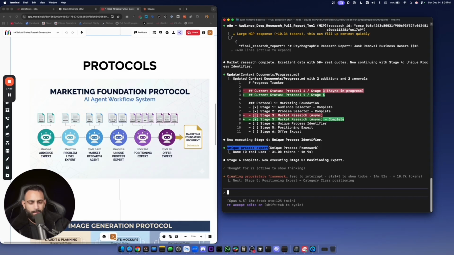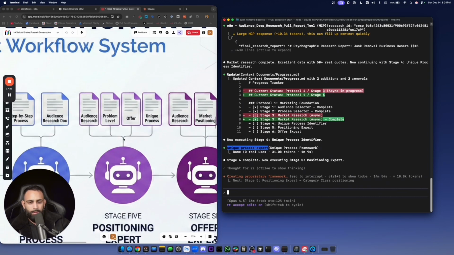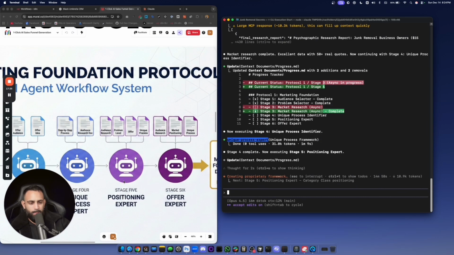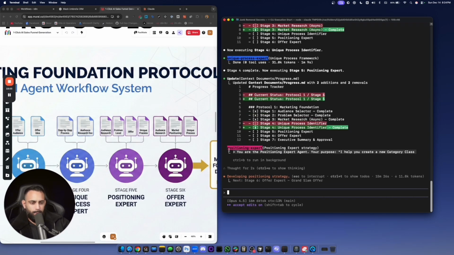Now executing stage 5, positioning expert. So now it's going to cascade and give this agent all the information it needs to perform the positioning. It's going to update the progress. Now you'll see it launches the other agent with the information needed. So it's running in the back now. Let's give it some time to finish.